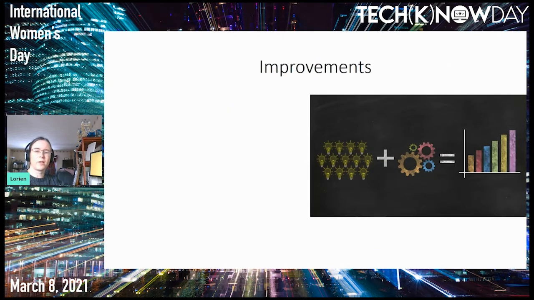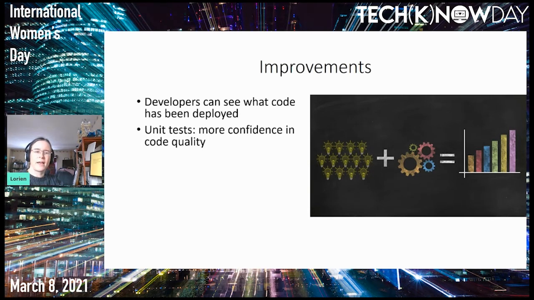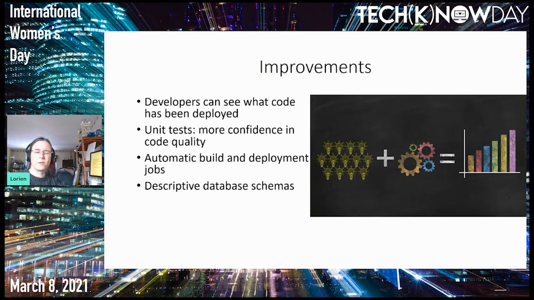So this gave us quite a lot of improvements. TeamCity left us with a web page interface so developers could see what code had been deployed and when it was last deployed. Adding unit tests gave us more confidence in the quality of our code. The automatic build and deployment jobs that we could run from TeamCity began to replace the PowerShell scripts that had to be updated for each new version of the code. And we started adding descriptive database schemas to describe what each table was being used for.